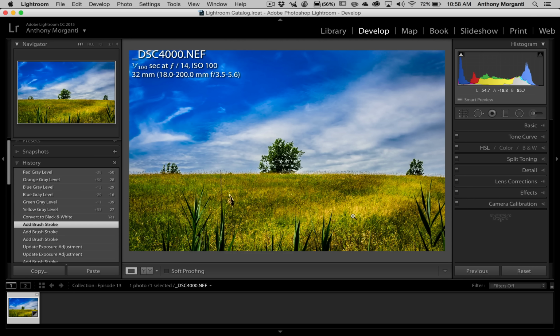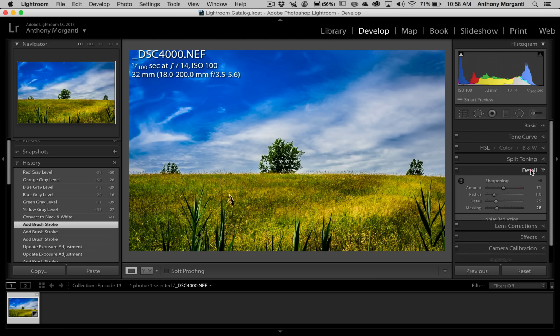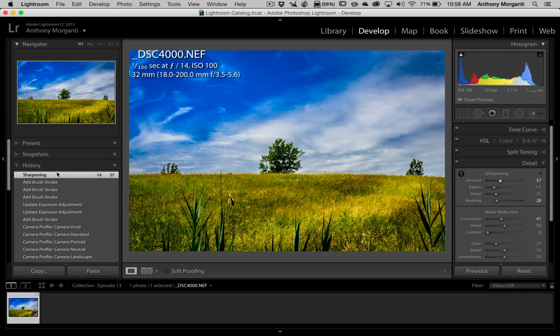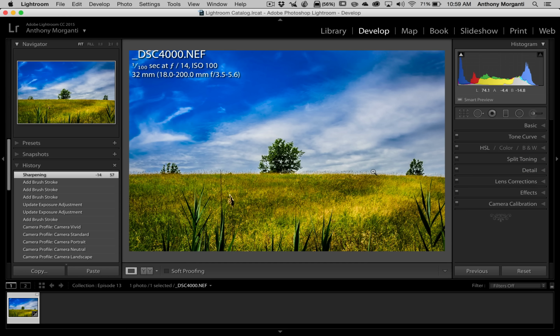Now, any adjustment I do now will override all this. Anything converted to black and white or gray levels will disappear if I do another adjustment, any adjustment. So I'm just going to go to detail and I'm going to bring sharpening down a little, let go, and you can see now all that black and white stuff is gone because I added another adjustment. So I just want to make you aware of that. So that's how the history panel, how you can make it work for you.